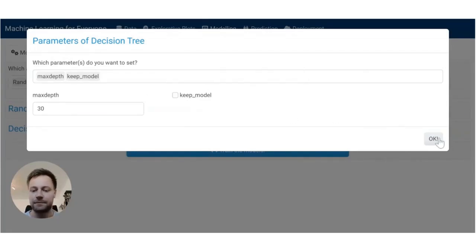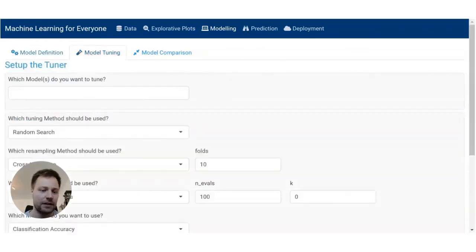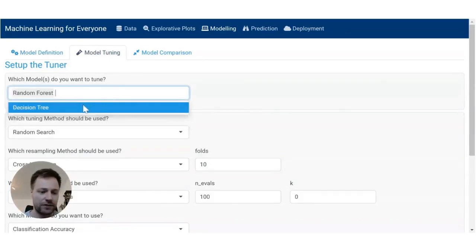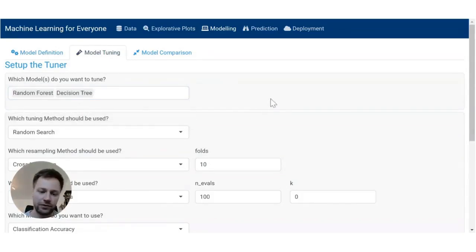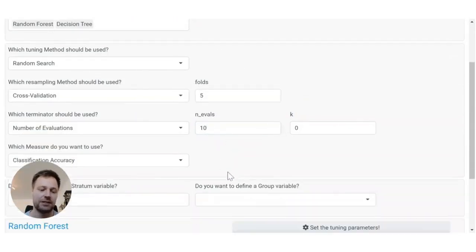When you have chosen those tuning parameters and you're happy with your choices, you can already train the models here. However, usually you want to tune your model, so I'm not going to train them just yet, but first do a bit of model tuning, which is done in the next tab. In this tab, you first choose your models which you want to tune. I want to tune both of my models I have defined here. And then you can choose the tuning method which should be used. In our case, we're going to use 5-fold cross-validation and evaluate 10 different parameter combinations.